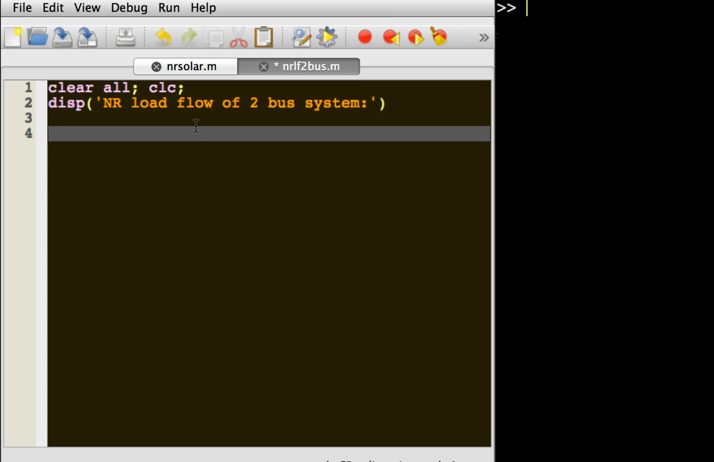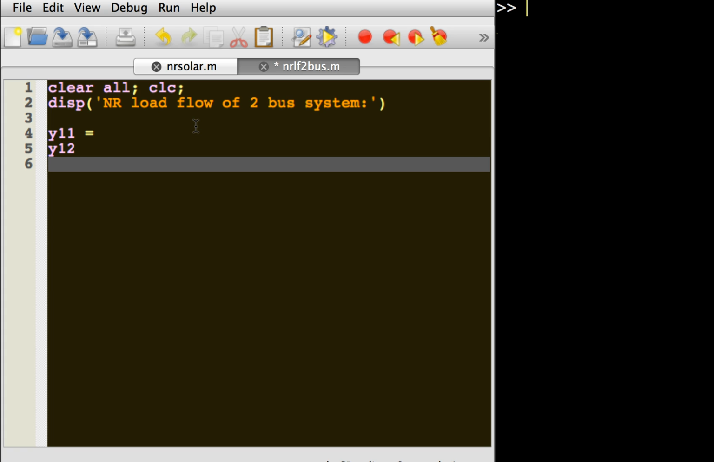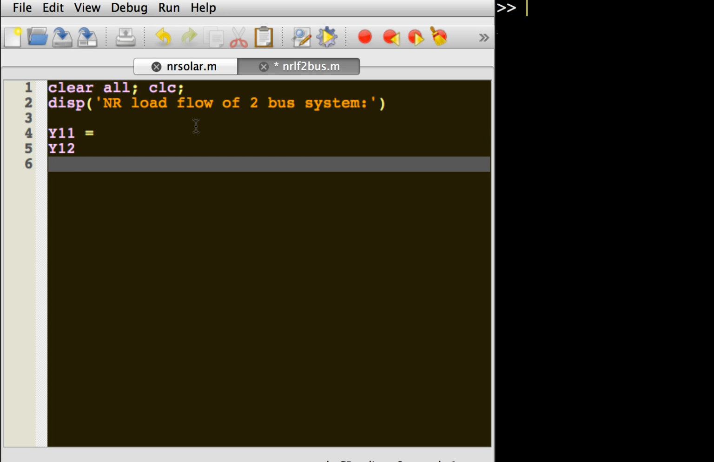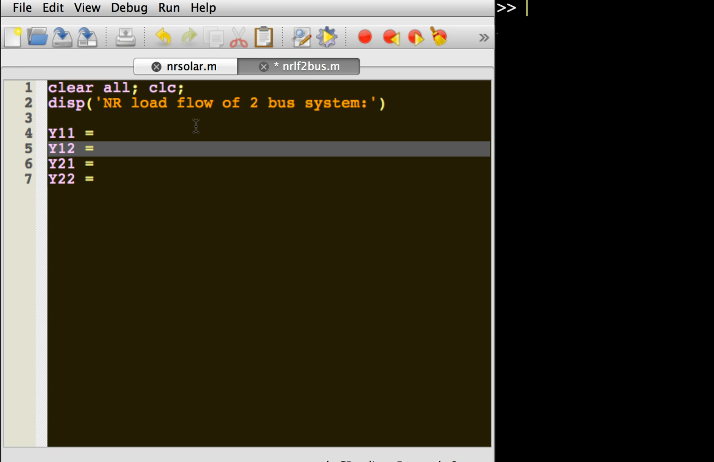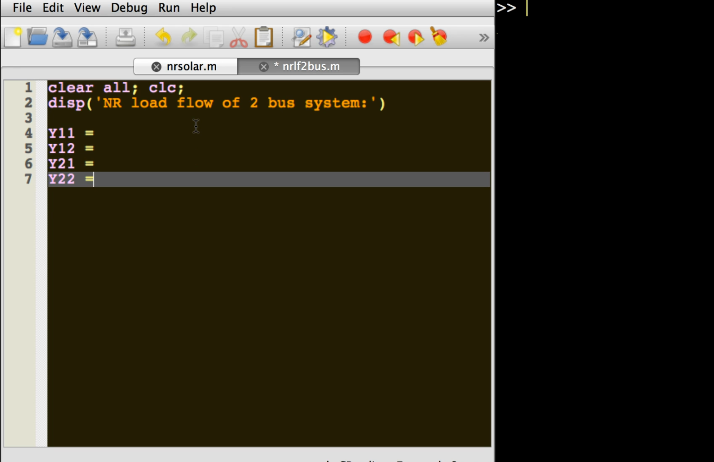So we start by defining the variables. I already have the Y bus. I can actually define it as a 2 by 2 matrix, but because it's easier to name the variables, I'll just write it like this. So capital Y11, Y12, Y21 and Y22. So these are the 4 elements of the Y bus matrix. Y11 is the first row, first element, then first row, second element, and so on.